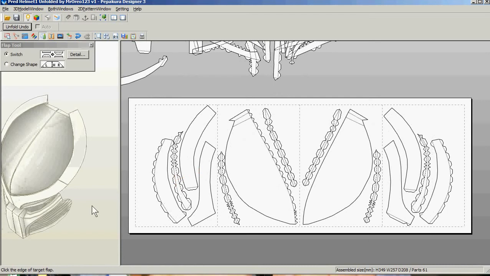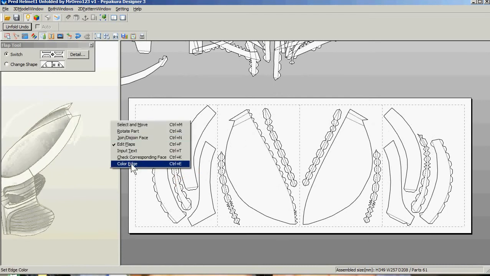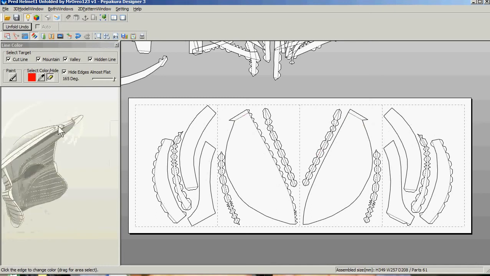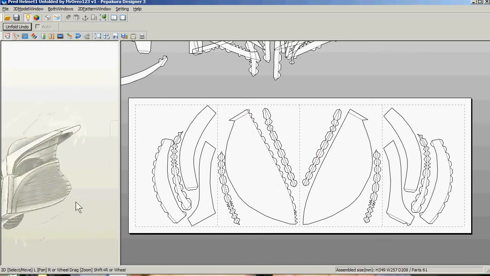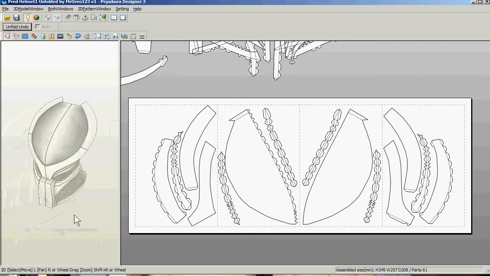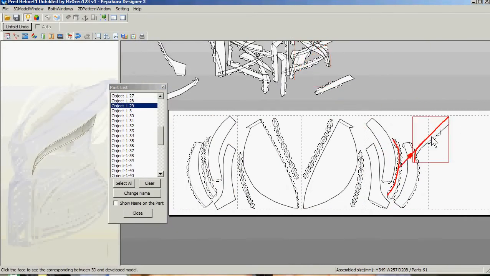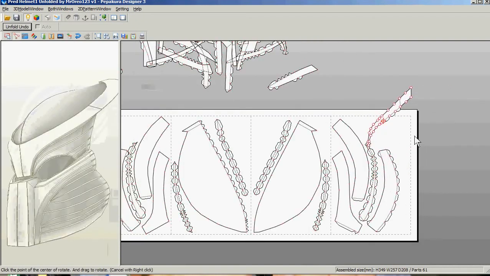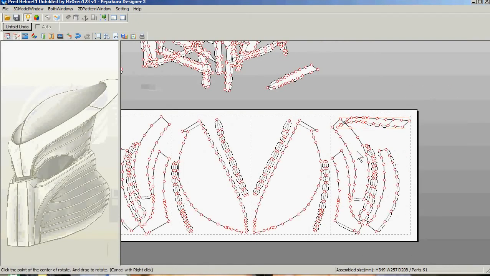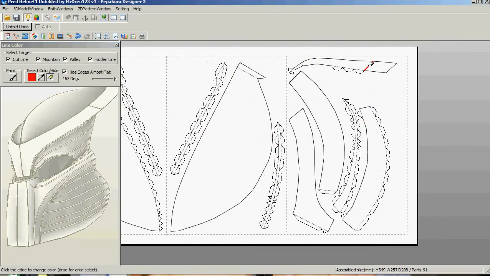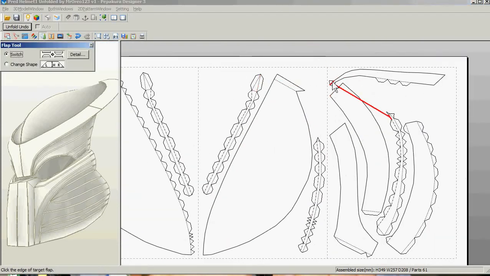And right now we're going to use the edge color tool, where I'm hiding some of the fold lines. And you can see there's actually a couple of fold lines on that piece I just put out there. And pretty soon, there we go, erasing the lines manually. It just gives you a lot more control, in my opinion.